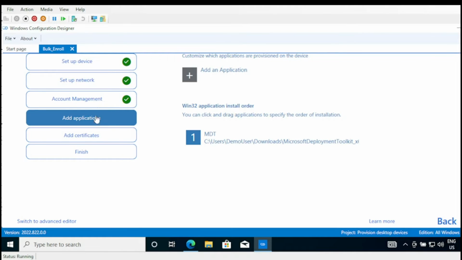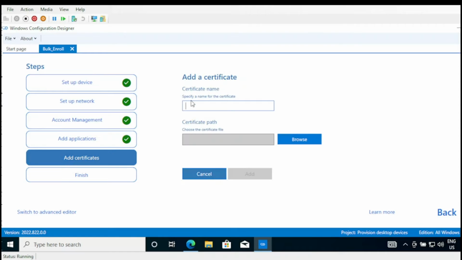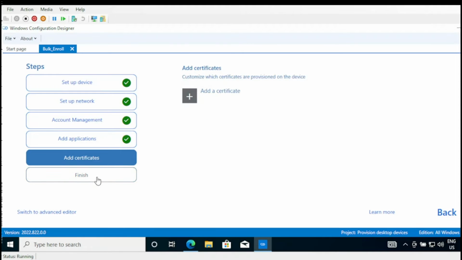So I have added one application. I don't have any certificate to add, but if you want to add one, you just need to provide the certificate name, browse the path, and then add it. That's it. I don't have any certificate right now, so I'm not going to add anything.